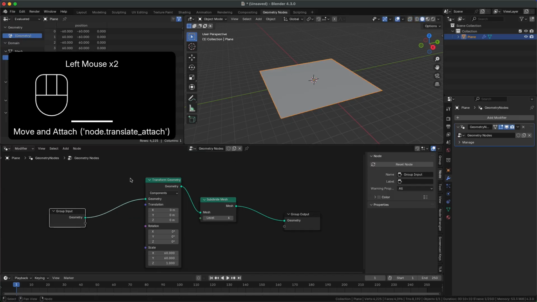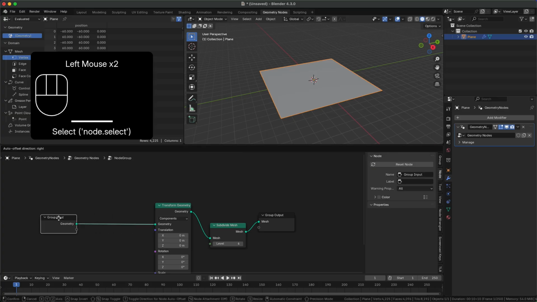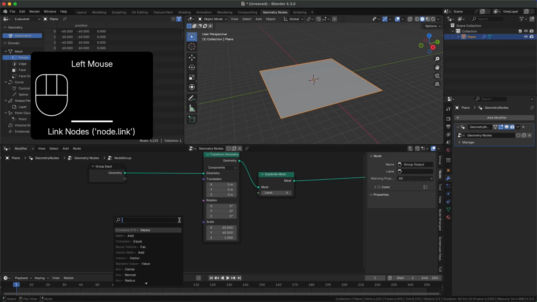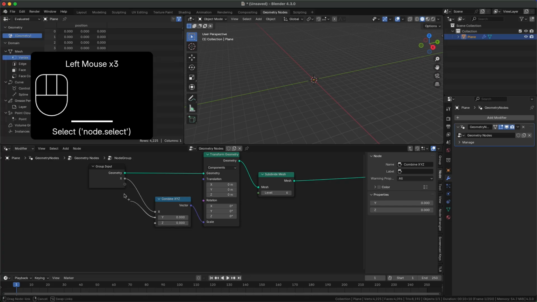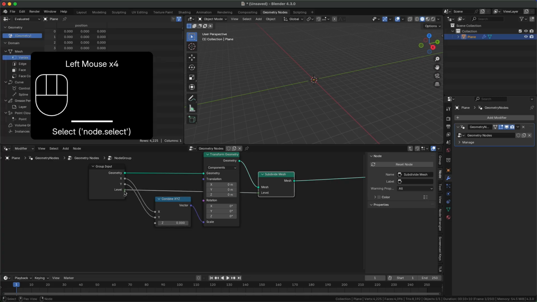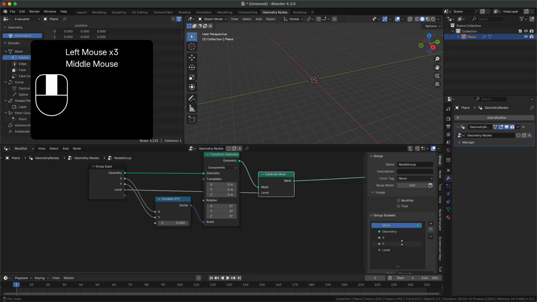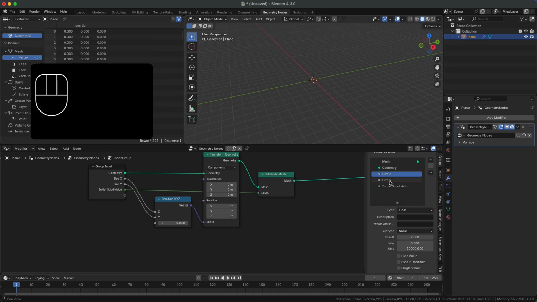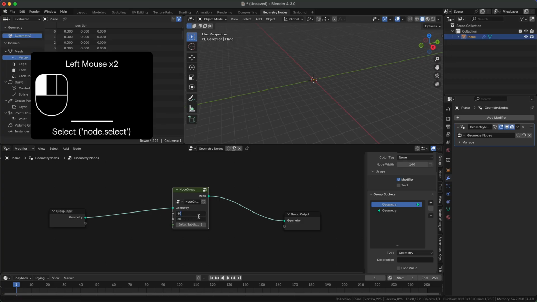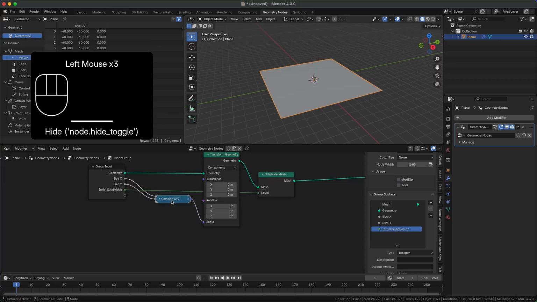Give it some space, then connect the transform geometry scale to a combine XYZ, drag XY and level to the input group, and rename them. Exit the group and add 60 again to the X and Y scales, then re-enter the group.